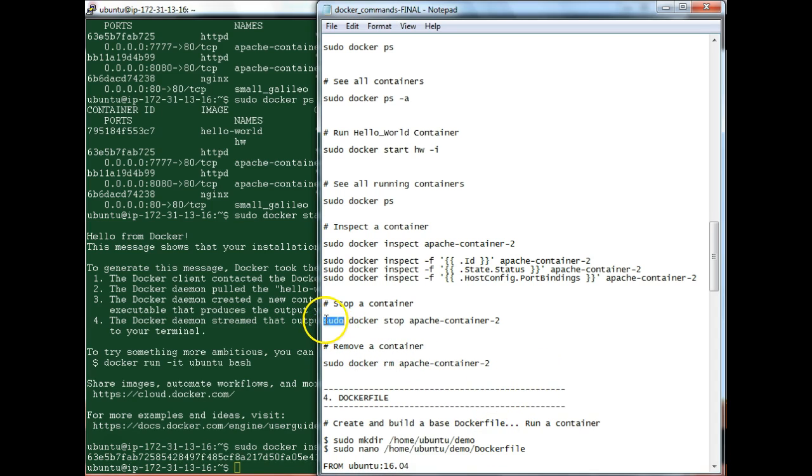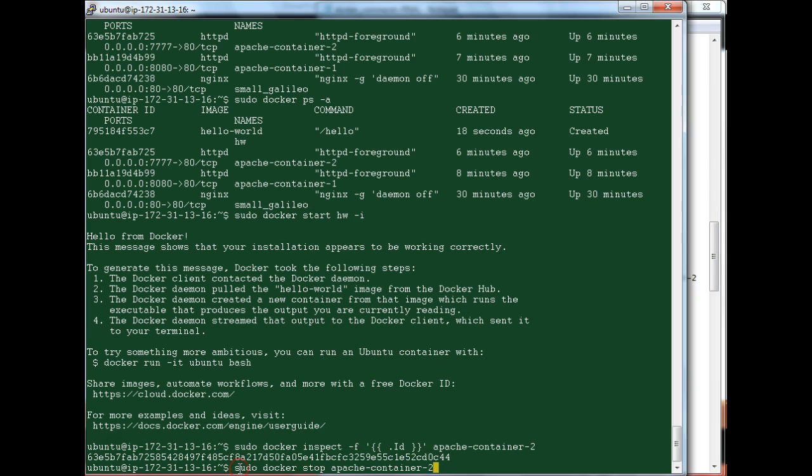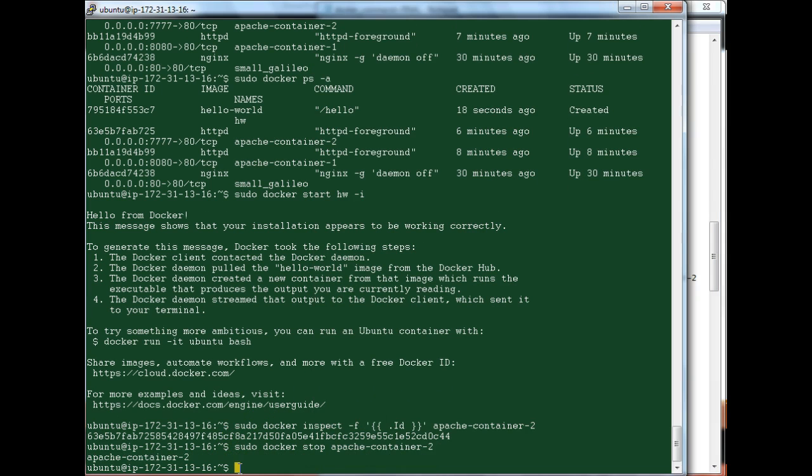Okay, and then finally, if you want to stop a container, use Docker stop. Again, Docker tries to make this easy and intuitive. That stops that. And then if you want to remove the container, you can just do Docker RM.